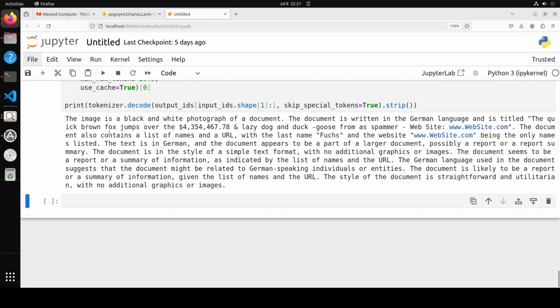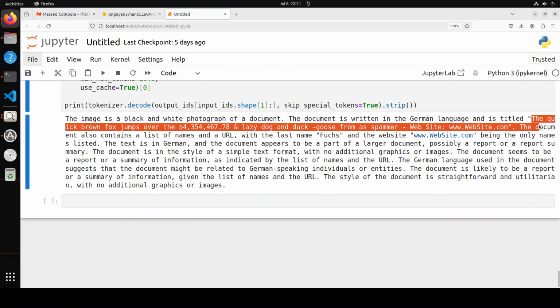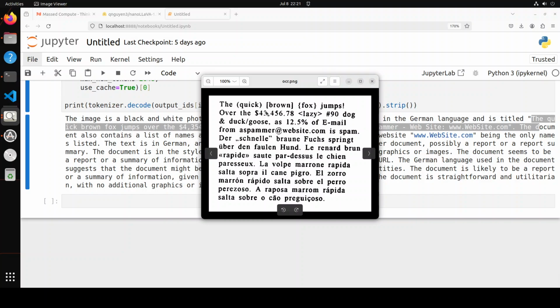Now, it is saying that the image is a black and white photograph of a document. True. The document is written in German. Not really. It's a mix of German, English, French, and a few other languages. The quick brown fox jumps over this, and you see that if I show you the image, the quick was in parentheses, brown is in square brackets, and so on and so forth. So it was not able to do the OCR properly, and that is what I wanted to show you.